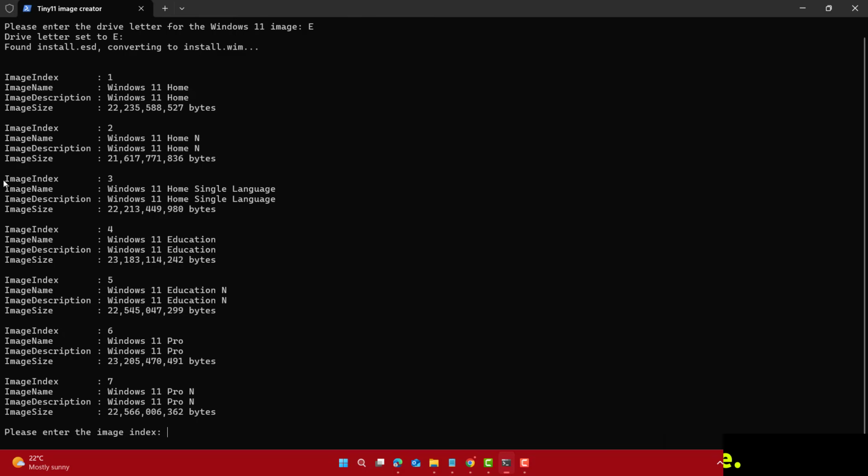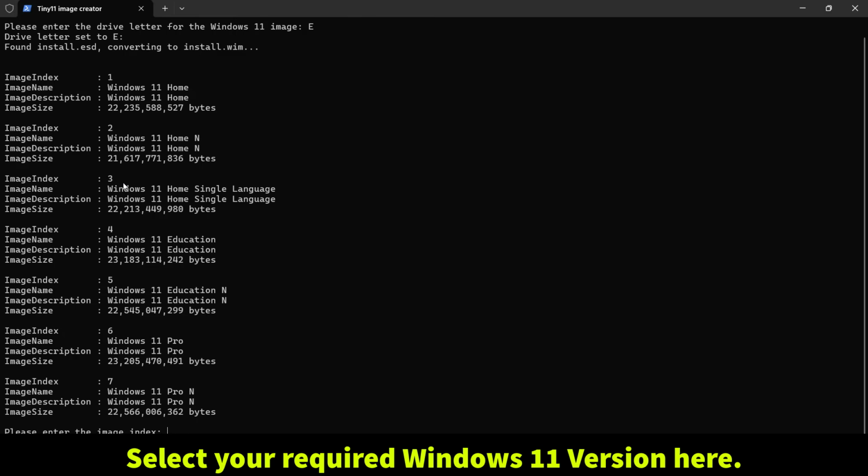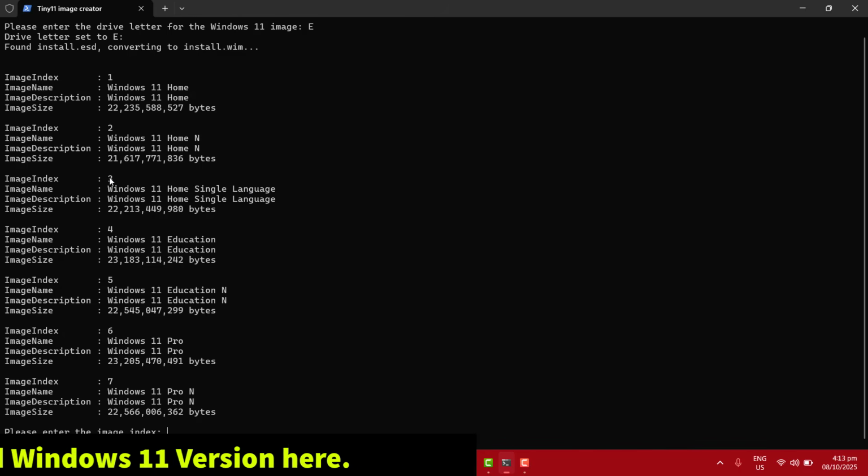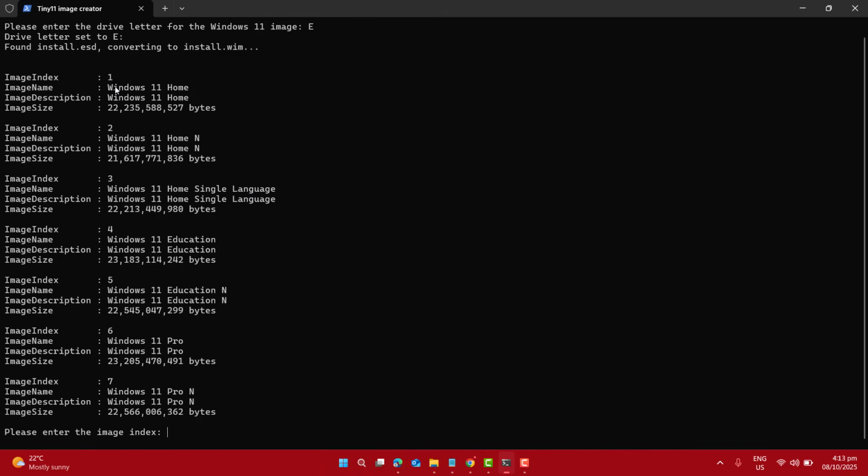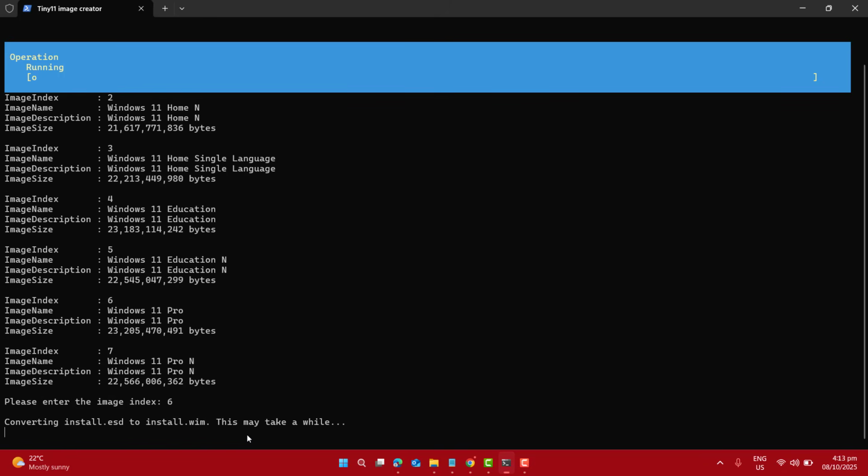Now here from the list we have to confirm the index number for the ISO file we want to create. If you want Windows 11 Education, you could go ahead and press 5. If you want Windows 11 Home Single Language, you could press 3. And if you want only Windows 11 Home, you could press 1. In my case, I want Windows 11 Pro, so I will select 6 and press enter.